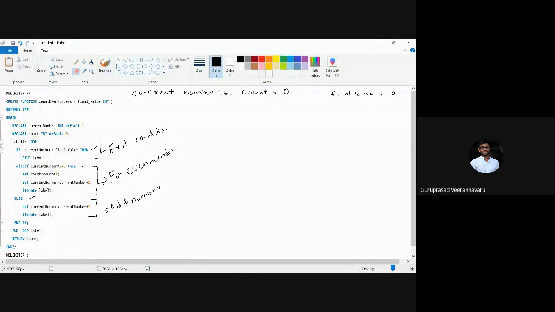Okay, current number becomes 2. So now current number is 2. We go back to label 1, this point. Then we check, is 2 greater than 10? No. Then we go to this condition because this is false. Is current number mod 2 equal to 0? That is, 2 mod 2 equal to 0? Yes, it is equal to 0. So this is true.